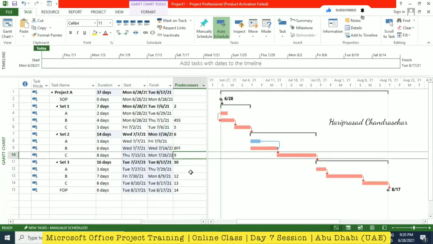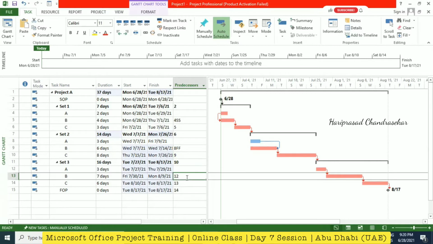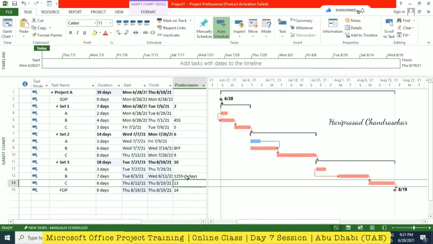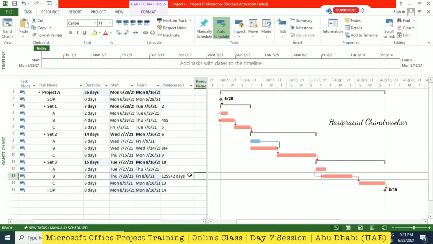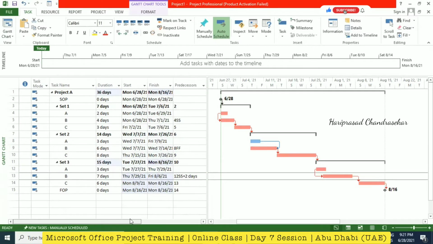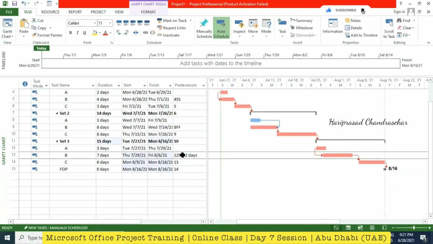I want to see the non-critical activities also. That's why here I'm going to put 12, start to start plus 5, which means start to start, and after 5 days only it will start. Or we can put 2 days. Something like that. Anyway, it's still not coming.